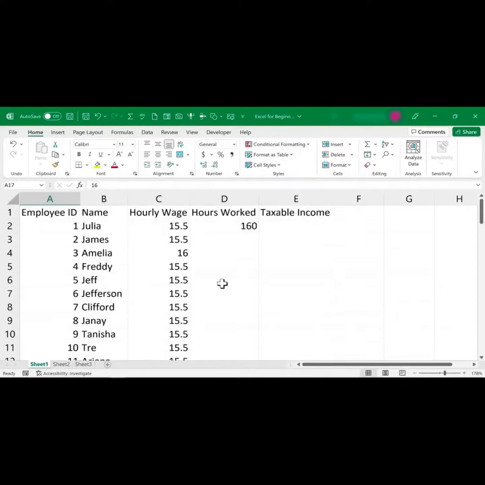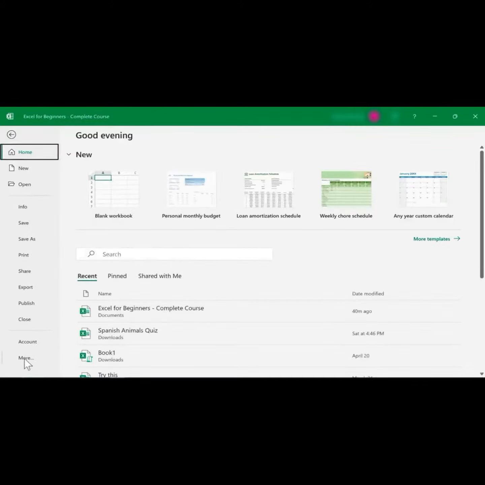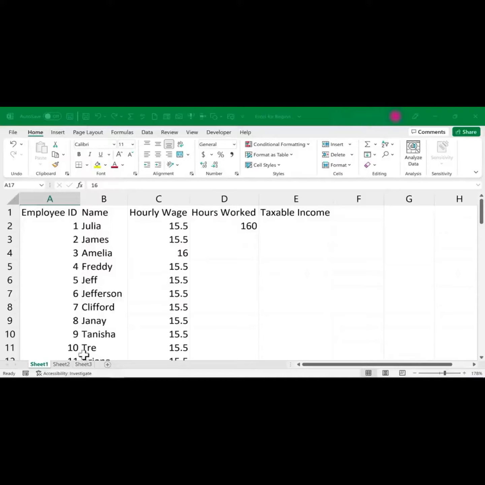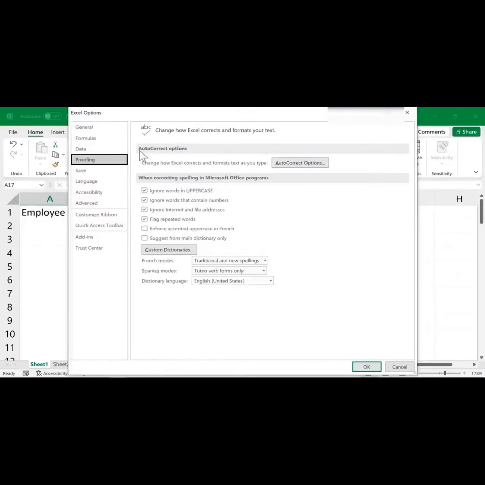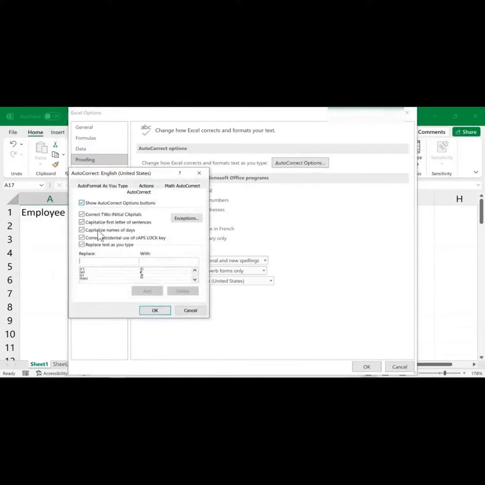One other trick for entering cell values and data into Microsoft Excel that you'll definitely want to know is how to use the autocorrect features. So if I go here to File and choose More, I can go to Options, and here in my Excel options, I could go down here to Proofing, and here you'll see autocorrect options. Change how Excel corrects and formats text as you type. If I click this button, it lets me adjust some of these settings.